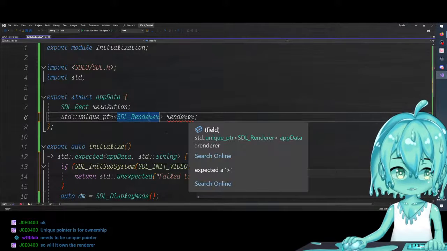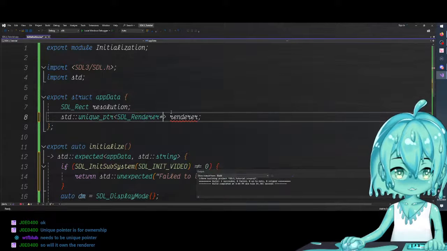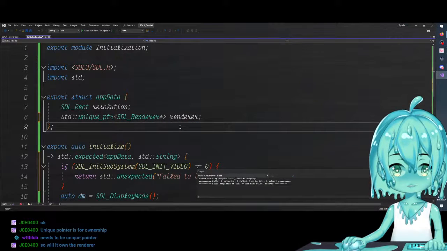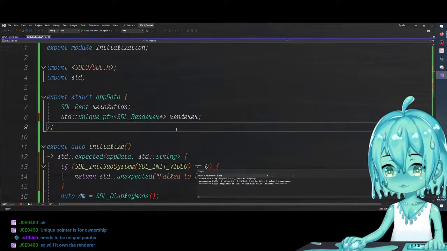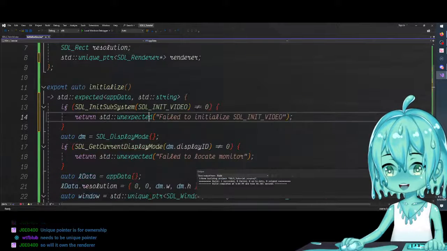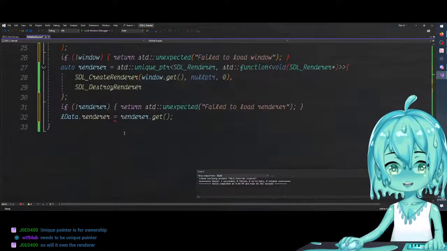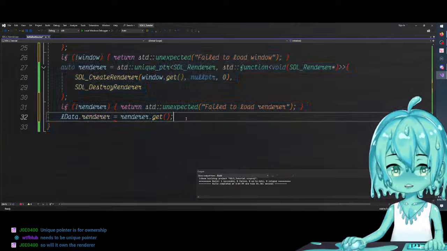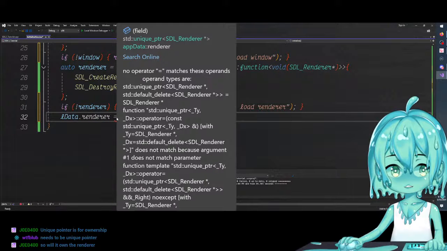What? Expecting a greater than sign? Oh, there we go. So it will own the renderer. Gotcha. So what we're saying is that at the end of this initialize function, when we return, what's wrong here?